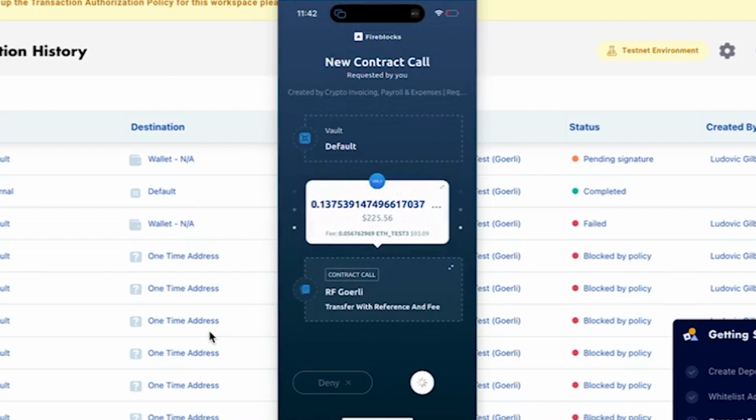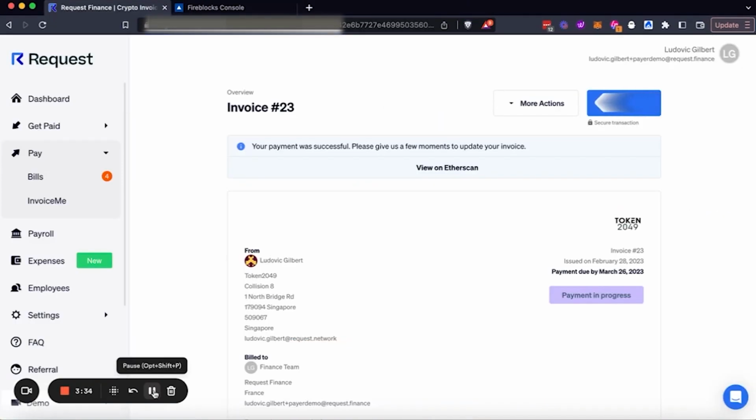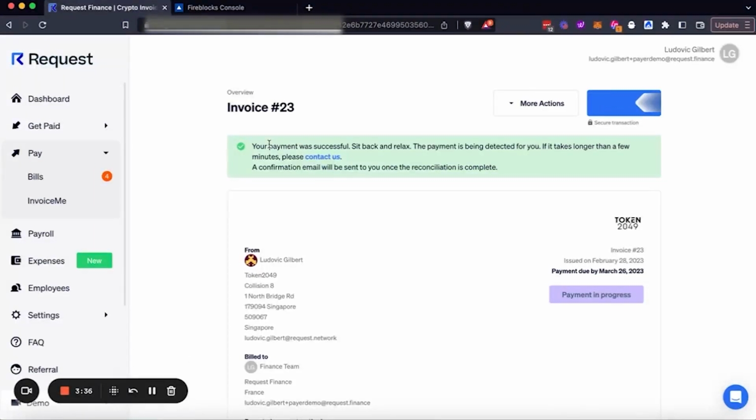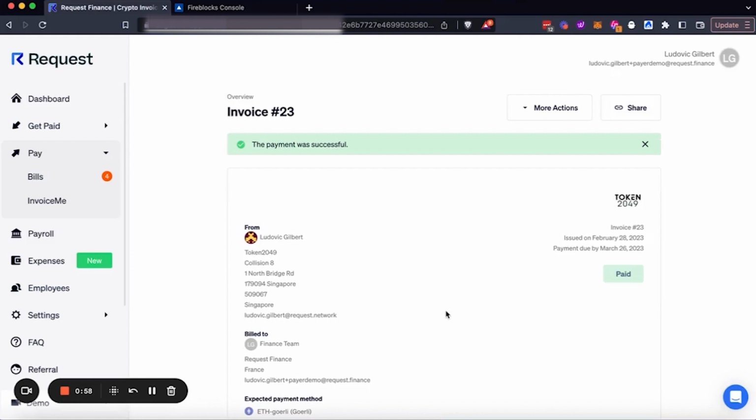Once approved, return to Request Finance, where you will see payment is in progress. Be patient for a few seconds while the transaction is processing. And that's it, payment is successful.